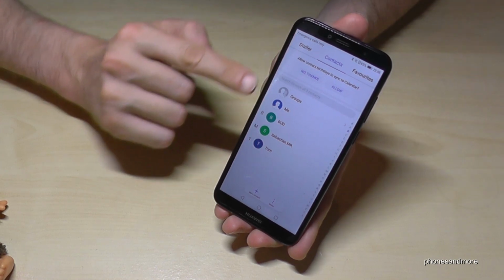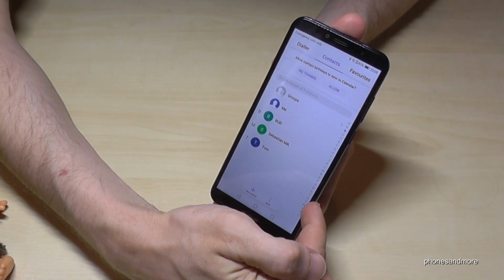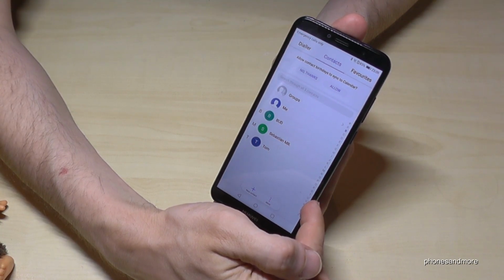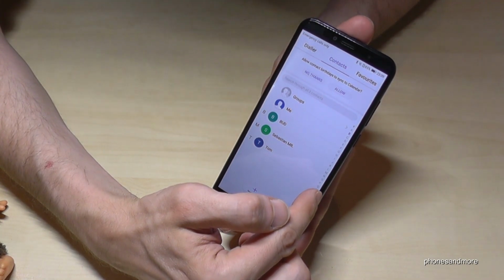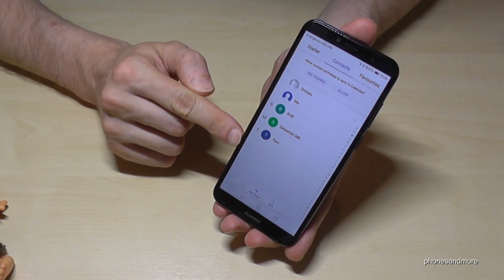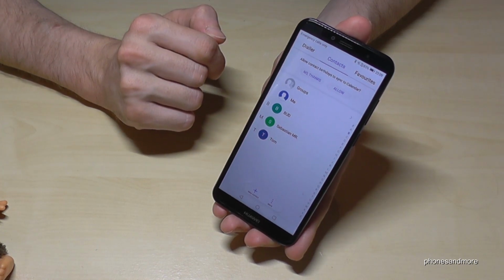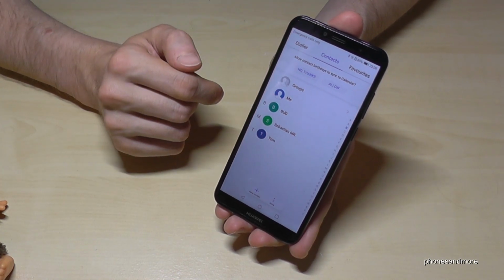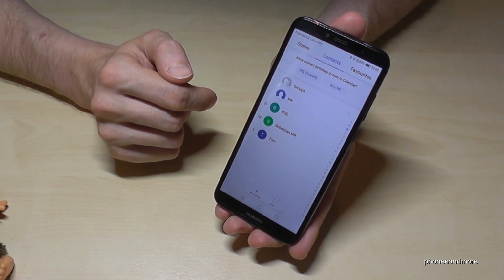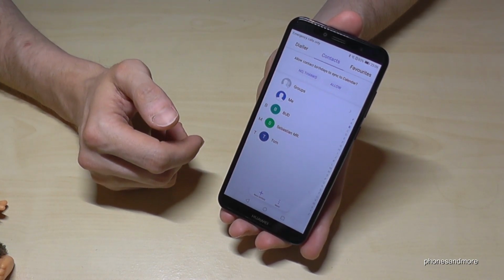If you want to navigate and you have many contacts here, you can also navigate on the side. If you're looking for Tom among maybe 1,000 contacts, you just go to the T on the side and it will go directly to all the contacts starting with T, and so you can find Tom much more easily.